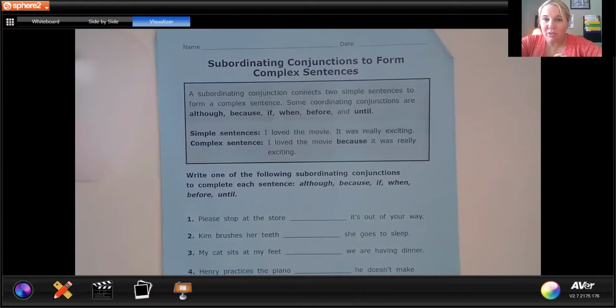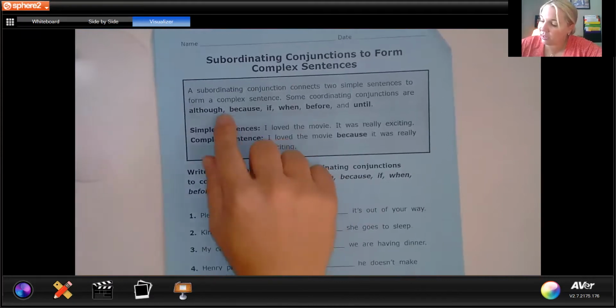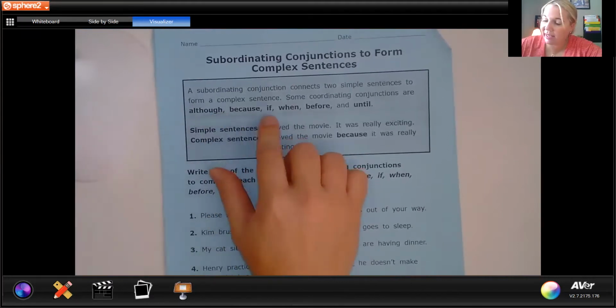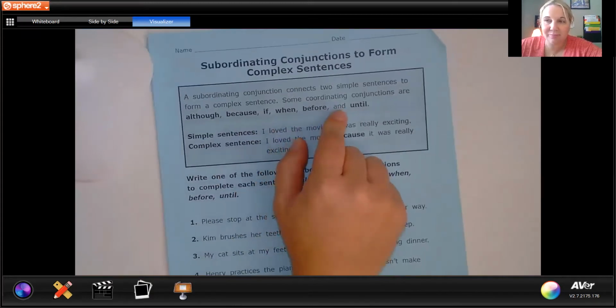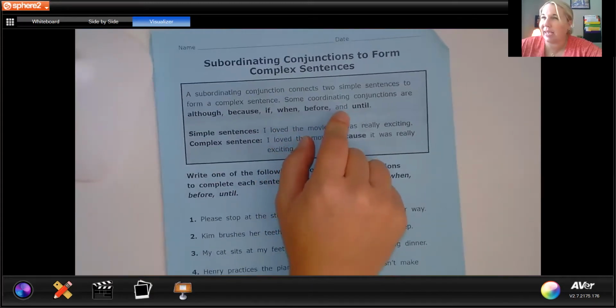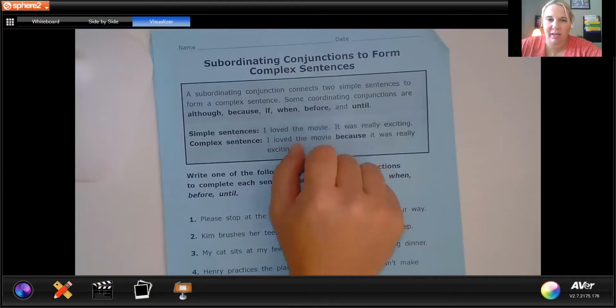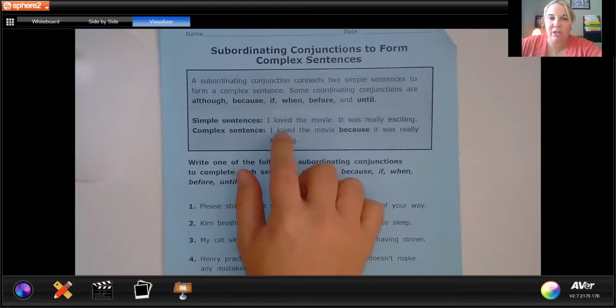But some coordinating conjunctions that we're using this week, listen how smart you sound. The coordinating conjunctions, that's just another word for the glue that holds those 2 simple sentences together, right? The coordinating conjunctions we're using this week are although, because, if, when, before, and until. Right? Remember last week, I think it was and, so, or because. So we have some new ones this week. So let's do an example.